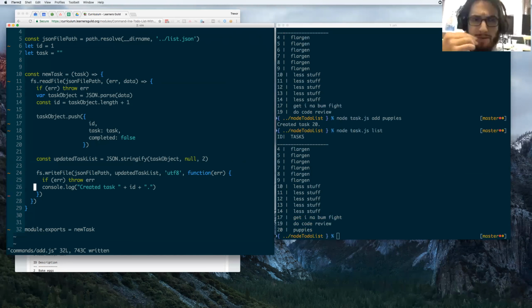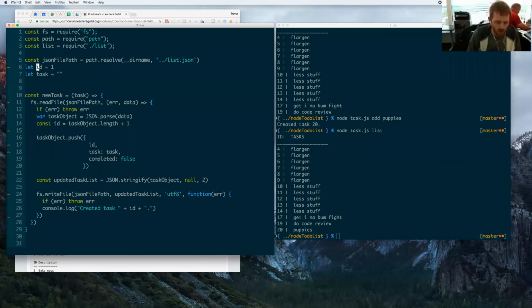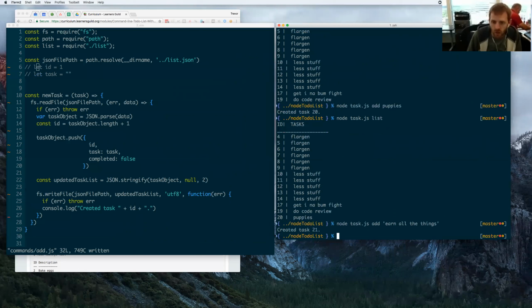Hey, Trevor, those global variables up top, from my understanding, I was defining them to be changed later inside of the callback function itself. So if we comment those out, would it still work? Yeah, let's give it a shot. So if we comment those out and we go to add, add another task, earn all the things. That was supposed to be learn all the things, but I guess earn all the things works too.